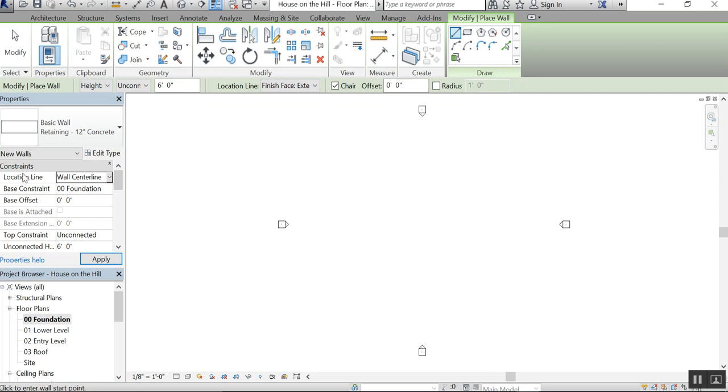So for this example, we're just going to say location line, we're setting it for wall center line. Base constraint and top constraint, in addition to knowing where the location line for the wall is, just tell the computer where the bottom of the wall is, and where the top of the wall is. We need to set all these things before we can begin drawing our walls.